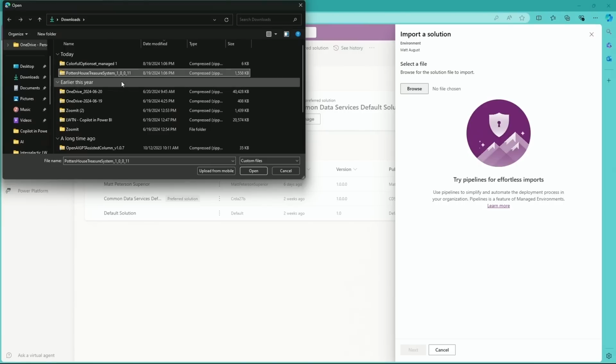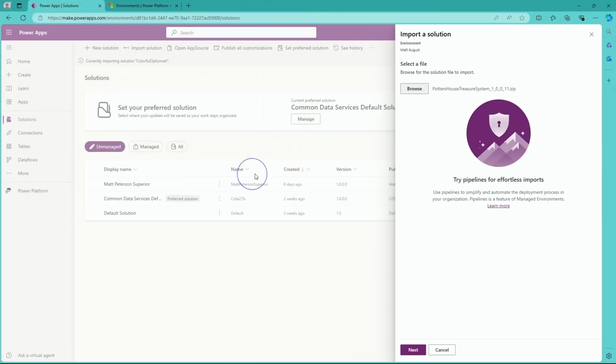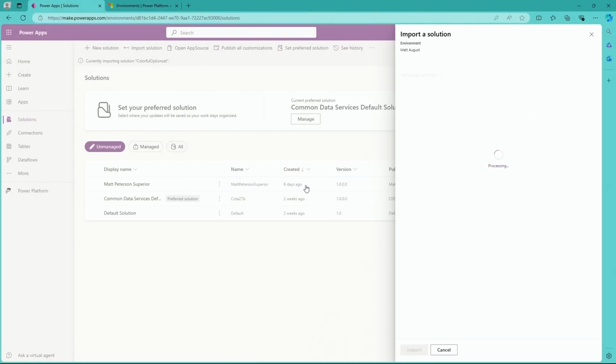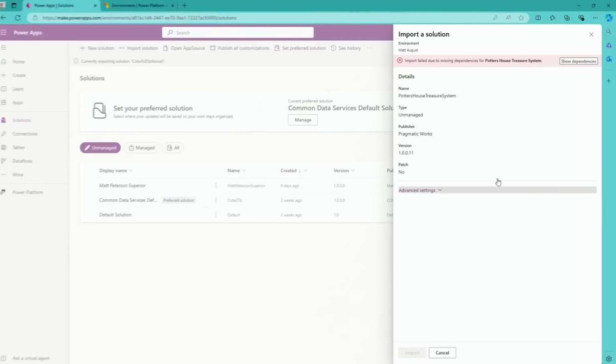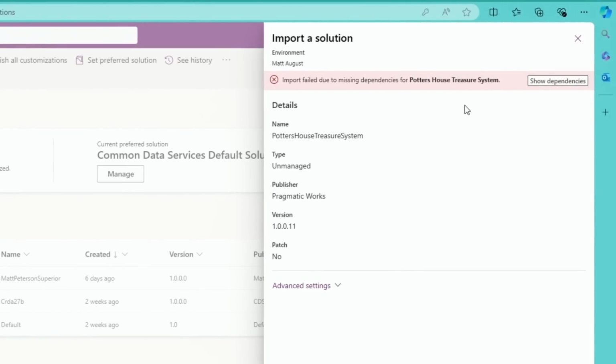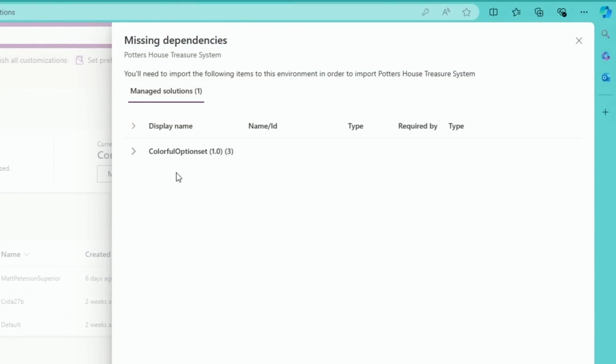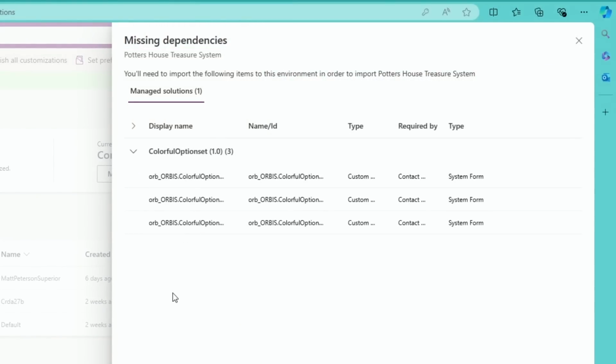So now I'm going to go to the Potter's House Treasure System here. I'm going to open, and I'm going to click Next. So we can see that this solution still has not been imported yet. And, oh, what's that telling us? This is an error, an intentional error in this case. We're doing things out of order. We are trying to import our final solution, but this has a dependency. So if he hits View Dependency right now, we're going to see that this one relies on another one that has not finished being installed yet.